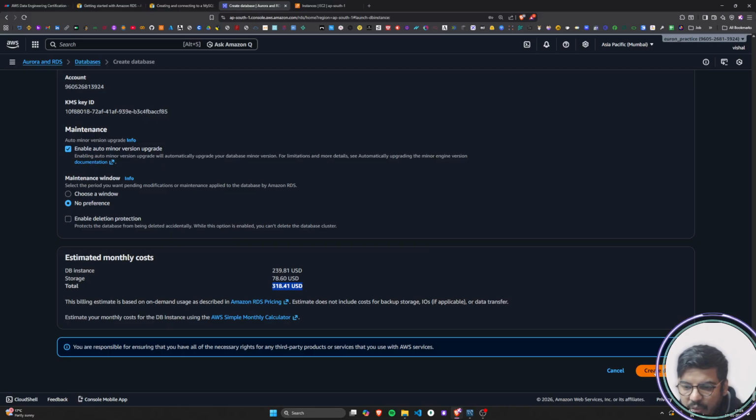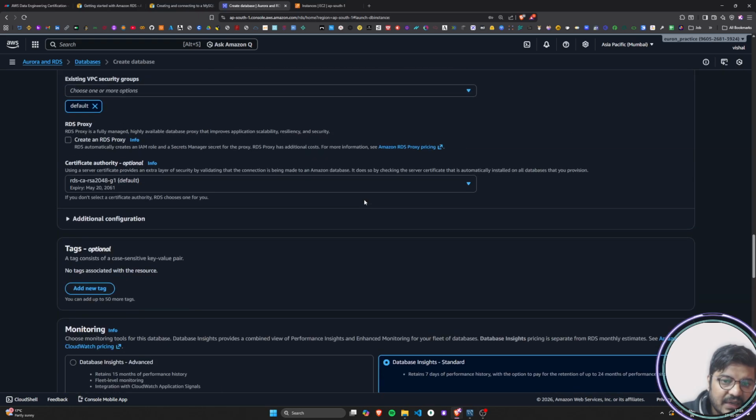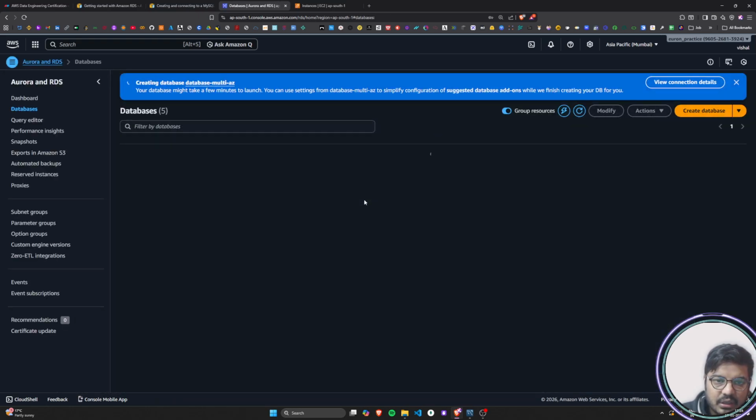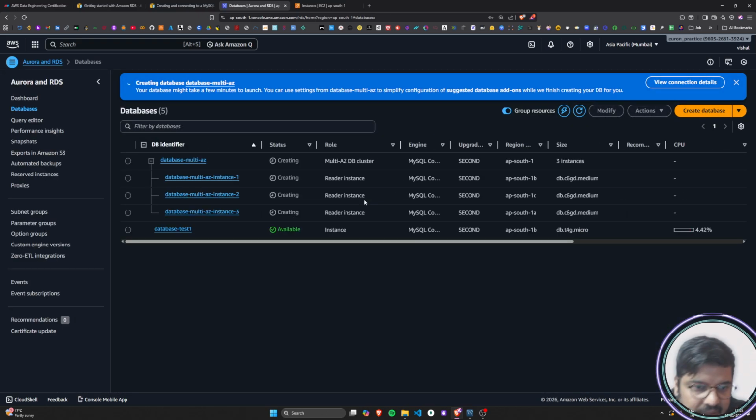Okay, so I will quickly create this database instance so that I can also show you guys how we can do a multi availability zone deployment. Okay, so I have asked it to create or to deploy this particular thing, right? And I will quickly show it to you, and I will delete it, and then we will move forward.